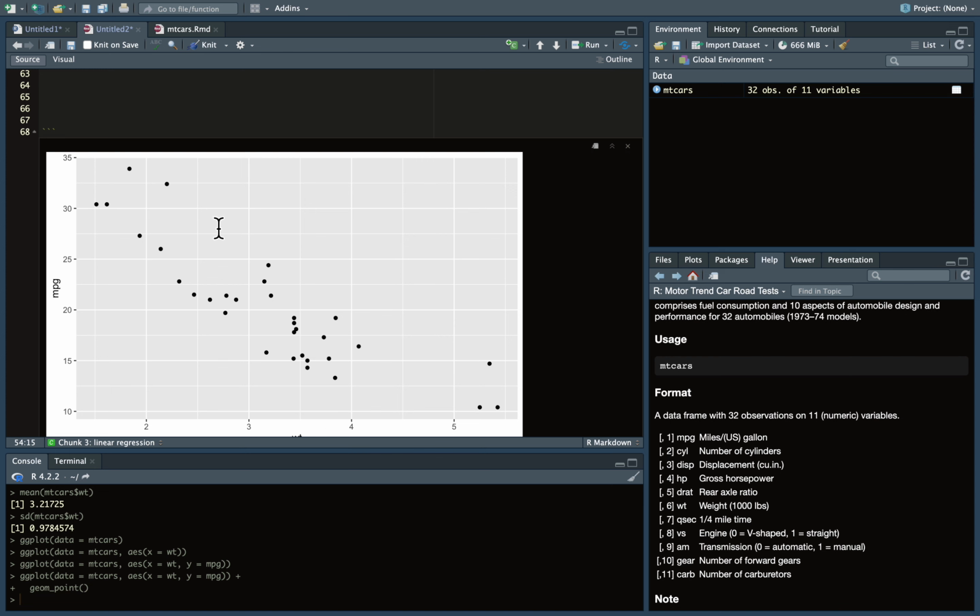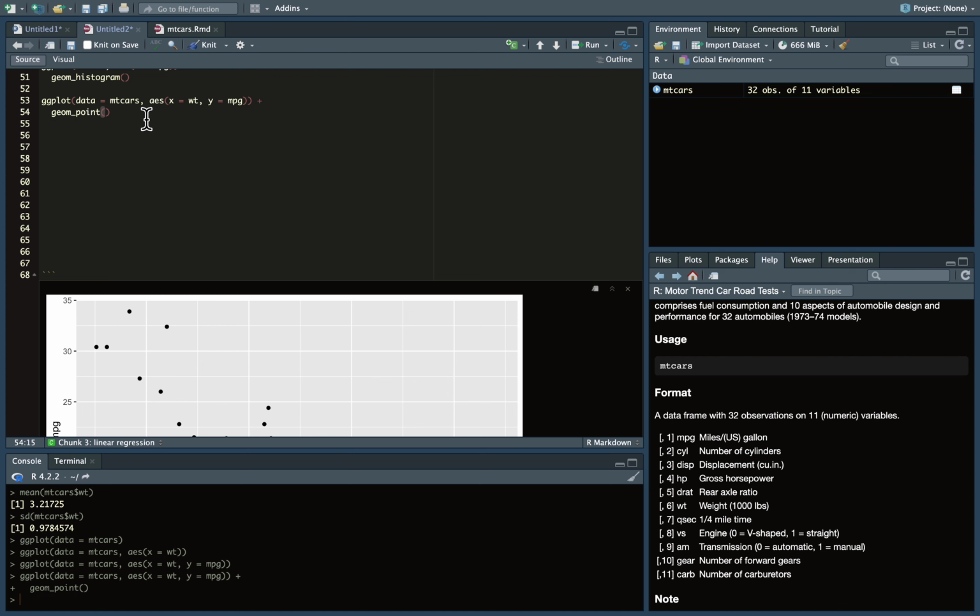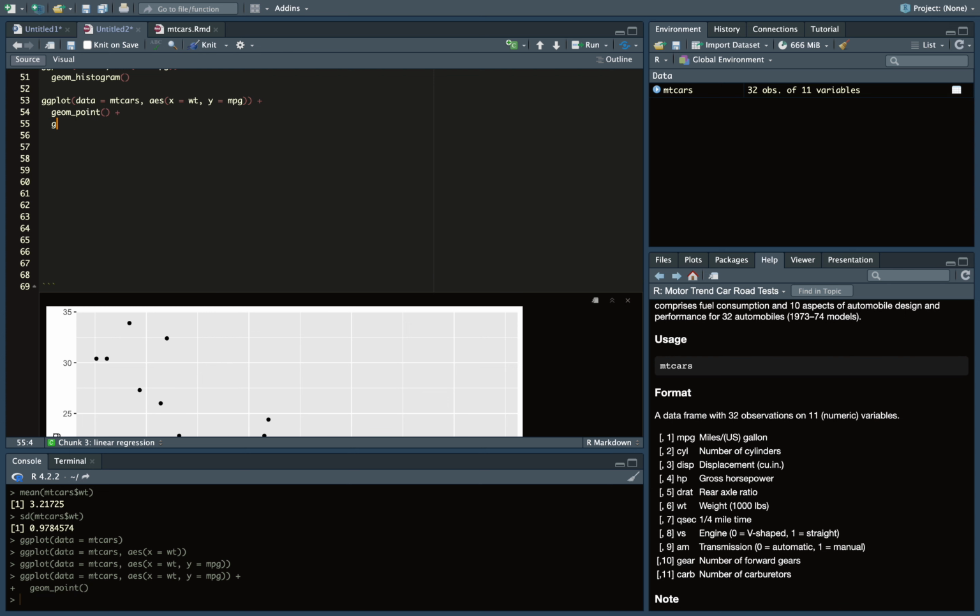And it seems like, hey, as weight increases, miles per gallon tends to go down. So the cars with the heavier engine seem to get worse gas mileage. That seems very plausible. So let's add a couple more things to our ggplot.